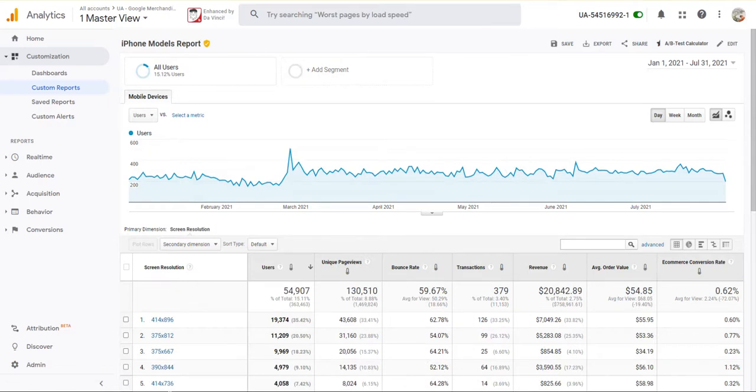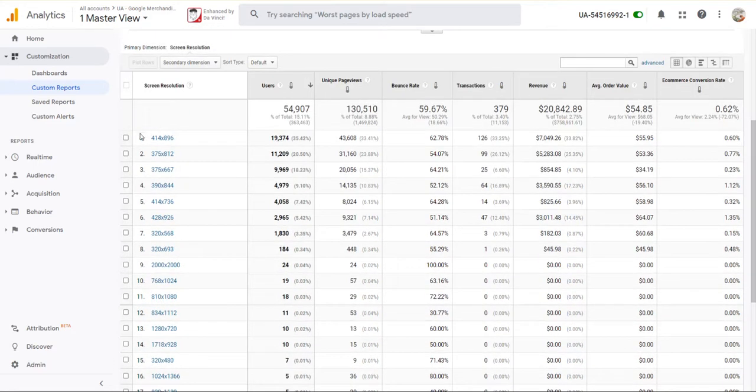What I can then do is show you this iPhone models report, which will also be linked to in the comments. If you look down the list here, you'll have a whole bunch of resolutions. And this one isn't a real resolution, neither is this one. So there's a whole bunch of data here that's kind of rubbish. You need to do a bit of data cleaning.